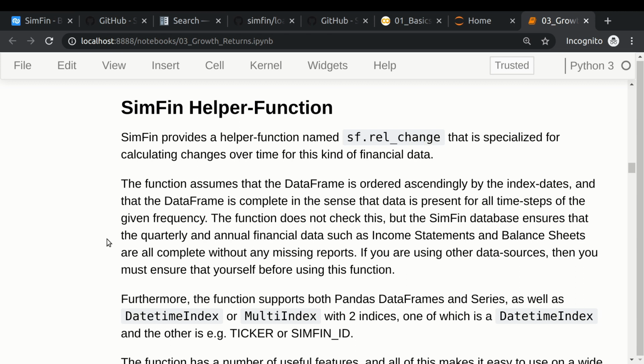But to make it a lot easier for the end user, we have made a helper function in the Symfin package called relative change or rel change, which is specialized for calculating changes over time for this kind of financial data. This also supports data frames that only have one stock or multiple stocks. So again, you don't have these problems with having to use the group by functionality in pandas, because the Symfin helper function takes care of all that.